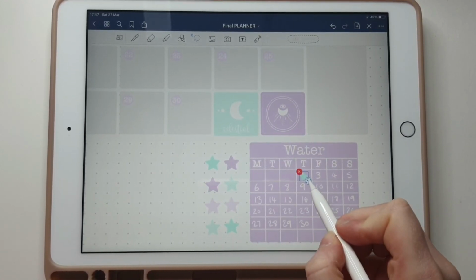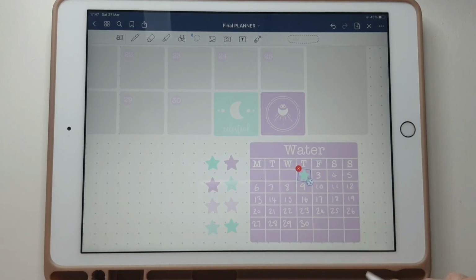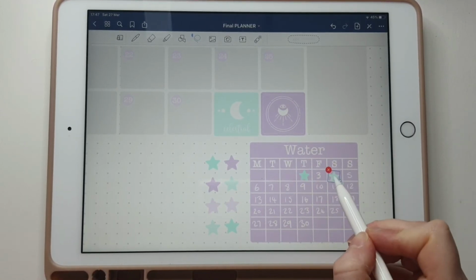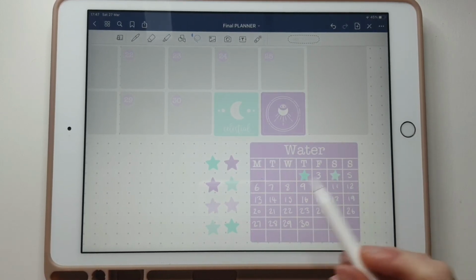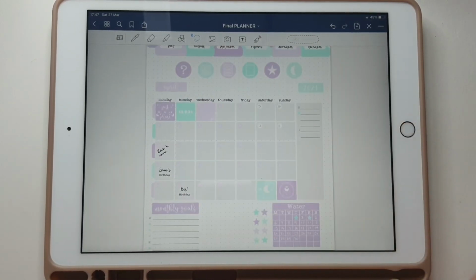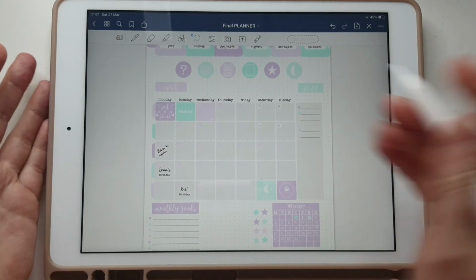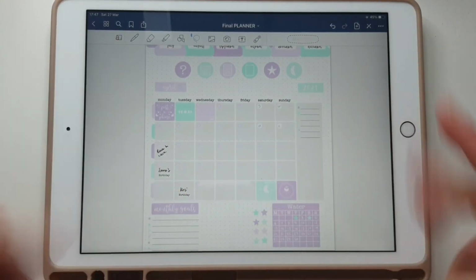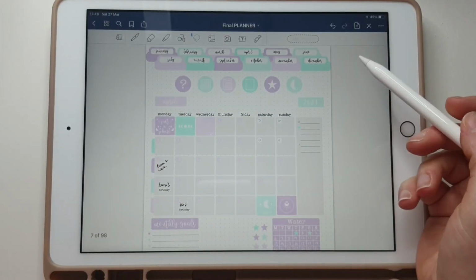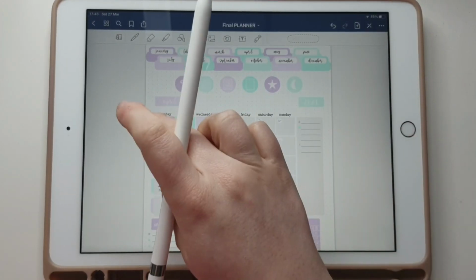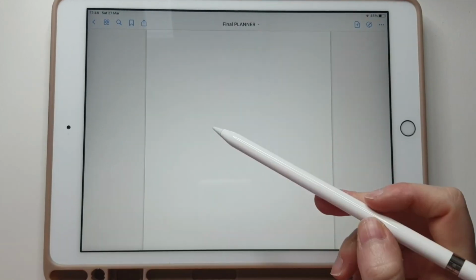So yeah, then you can just put it over the day that you've done your water intake. And at the end of the month, hopefully you'll have pretty much a full square. So that's pretty cool as well, and you can see it's all building up. By the end of the month, hopefully the aim is to have it all nice and filled up.